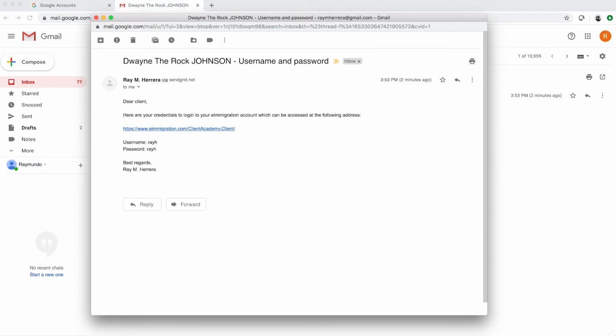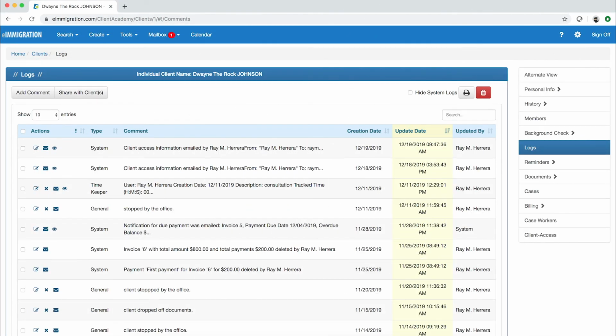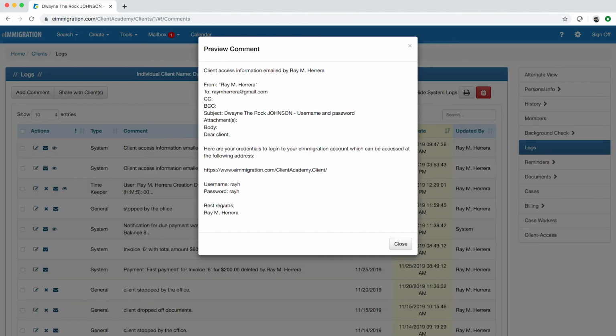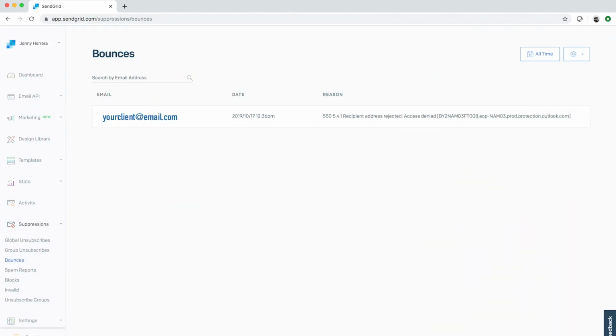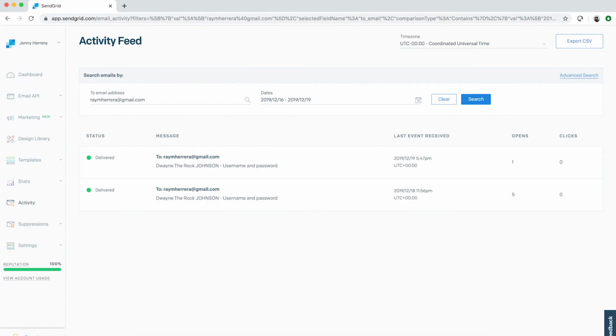Your clients will now get an email that says it is from you, as opposed to the default email saying on behalf of you. If there are any issues with your client receiving an email, you can always check the logs in the client profile to confirm correct email addresses. If the addresses are correct, you can then log into your server to see if the email was bounced or to confirm if the email was sent successfully on your end.